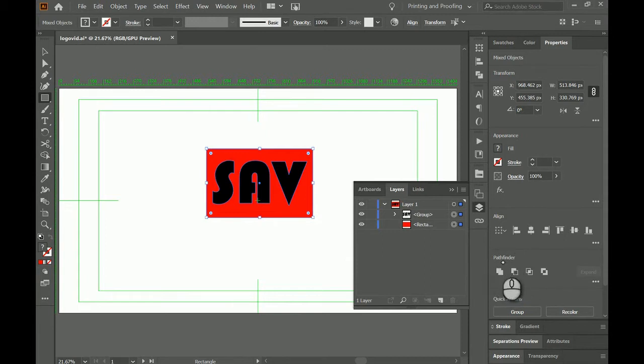I want them to be in the center of each other. So I'm going to do that with the align panel. You see Pathfinder is also down there, but we're going to get to that later. I align both objects horizontally and vertically to make sure they're centered.